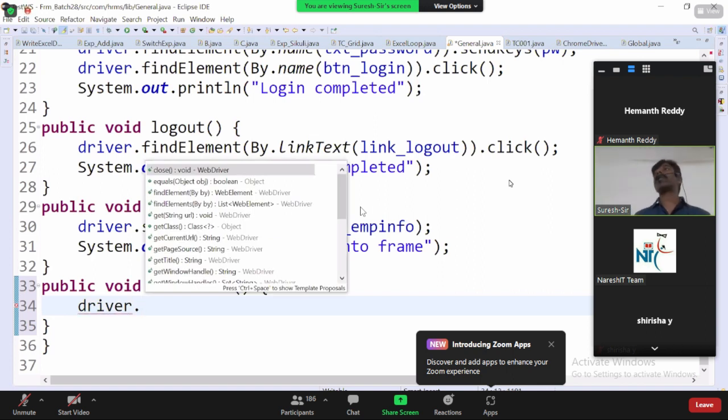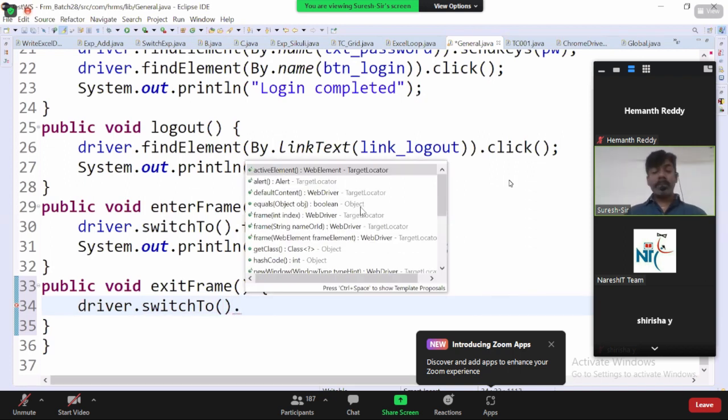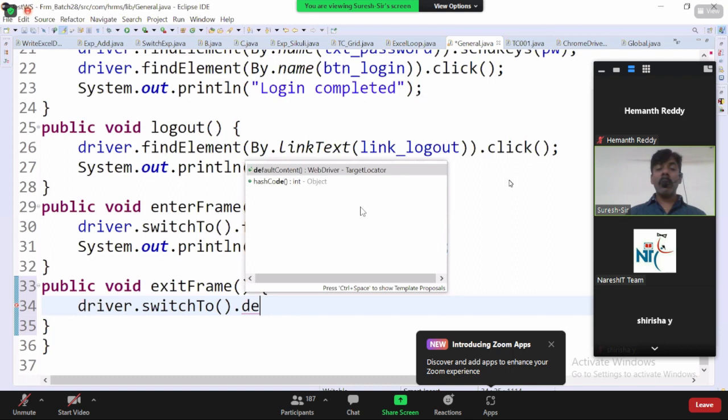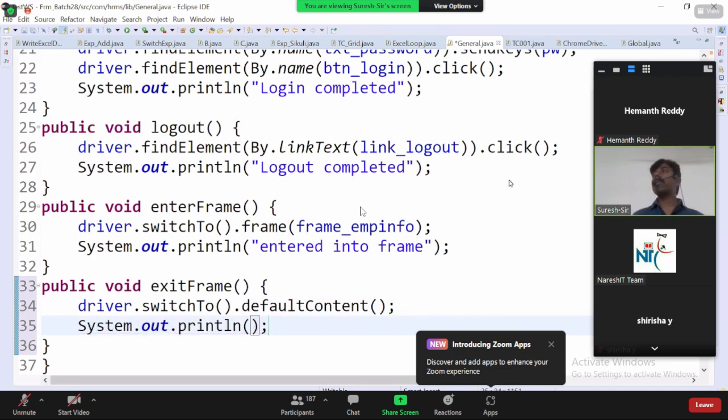Exit. What is the statement? driver.switchTo().defaultContent(). So that needs to be written. Now we will also add a printing statement, considering that it is exit from frame.